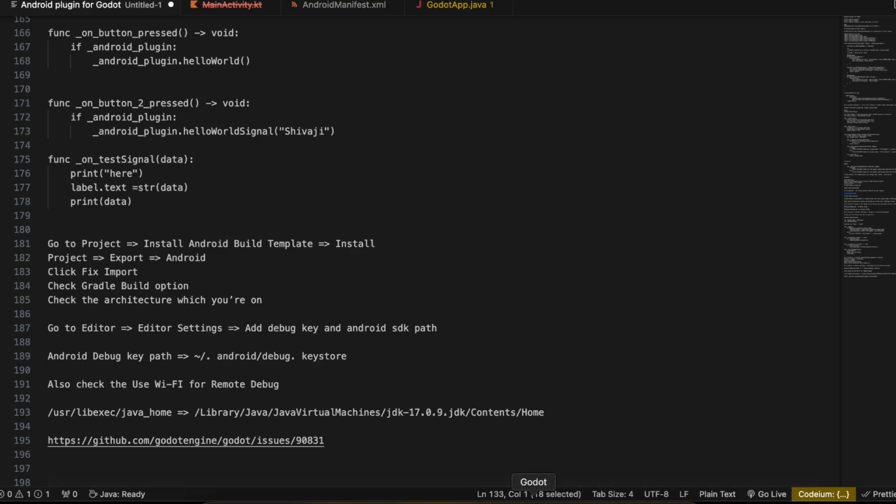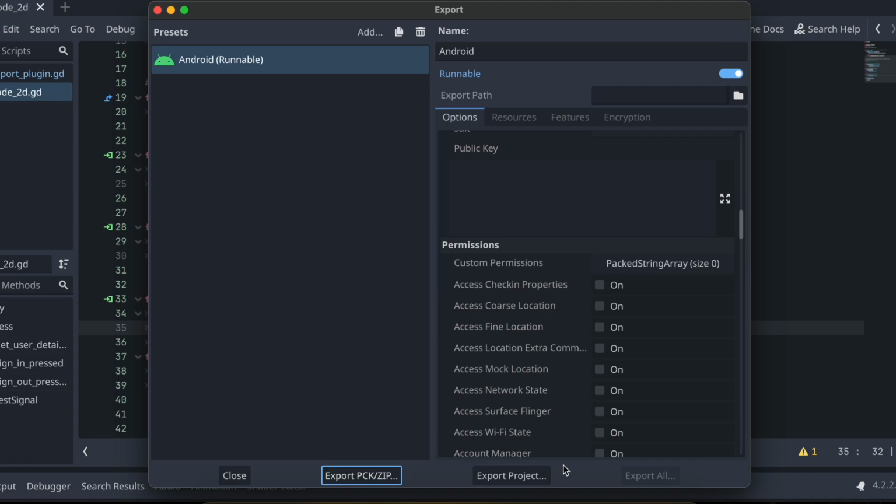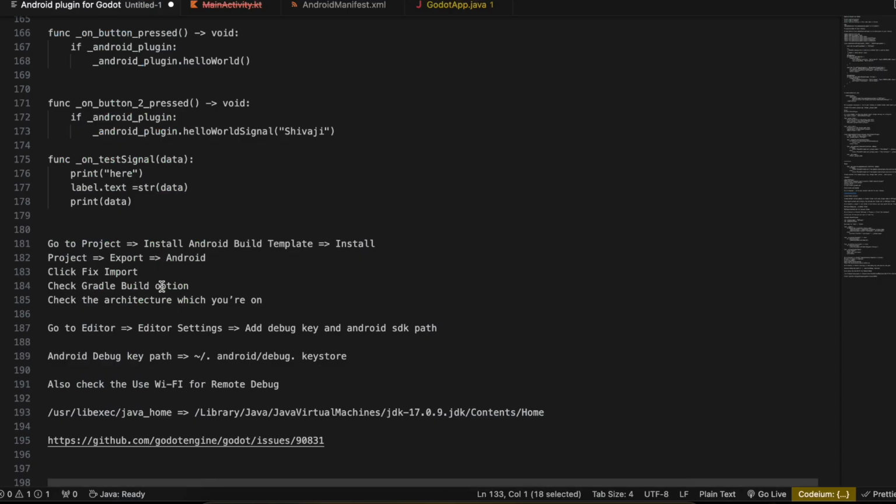Here is one more thing. If you go to Project, Export, and add Android, at the bottom you might see an error with a Fix Import button. Just click on it and it should import everything for you.